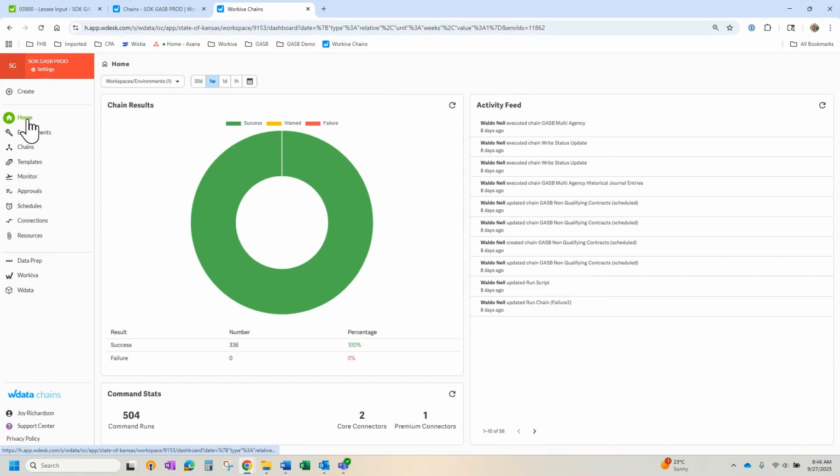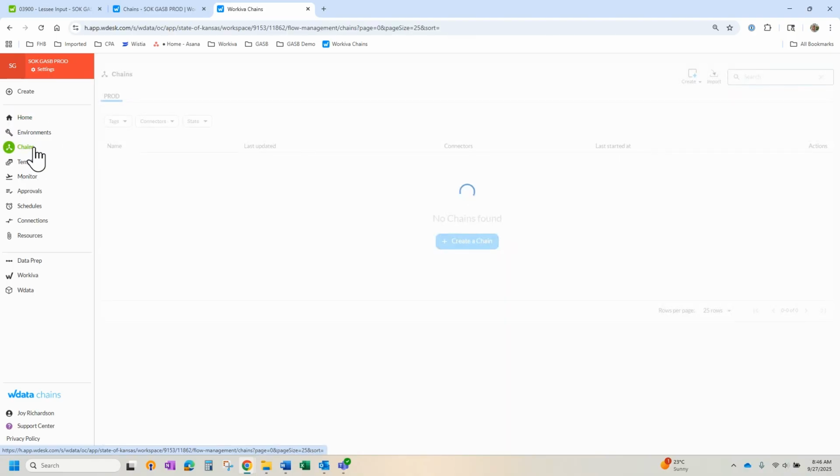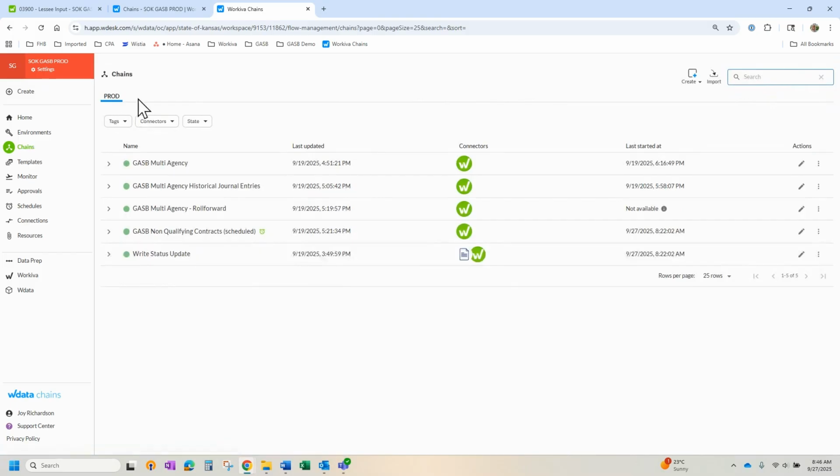Now, from the home screen's navigation pane, we are going to select Chains, and then you'll confirm the environment you're in, which is currently your production. And you'll always know that if you have multiple environments, the one with the underline is your current selection. Now, there are two ways to run chains, either scheduled or on demand. FHB recommends scheduling the master chain to run for several reasons.